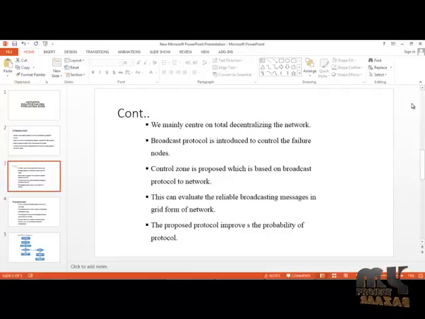To reduce this Byzantine failure to a large extent, we are going for a concept called control zones. The nodes which are placed in the control zones always communicate reliably in the network. In this way we are reducing the Byzantine failure to a large extent. From the above protocol we are improving the probability of the protocol, and our proposed system really improves the efficiency of messages sent in a network to a large extent.